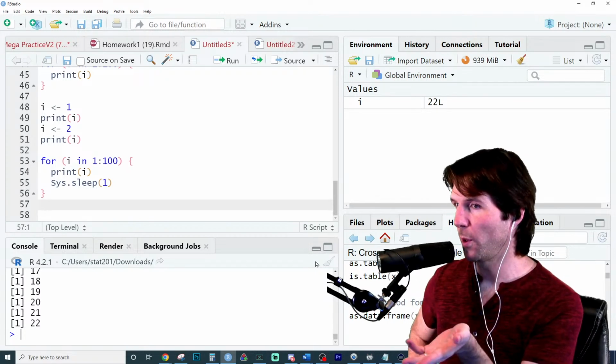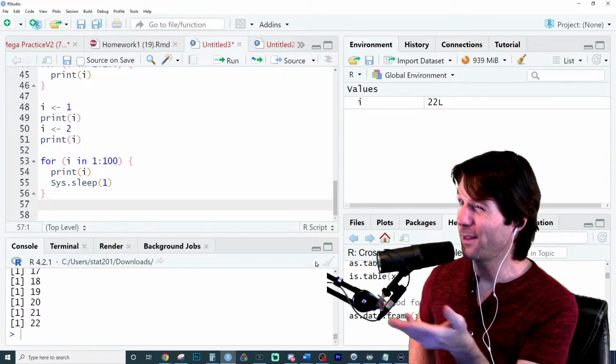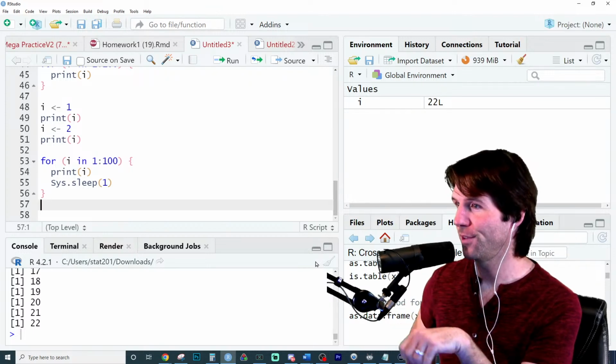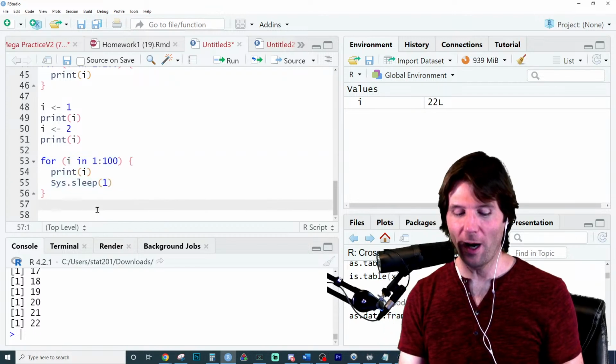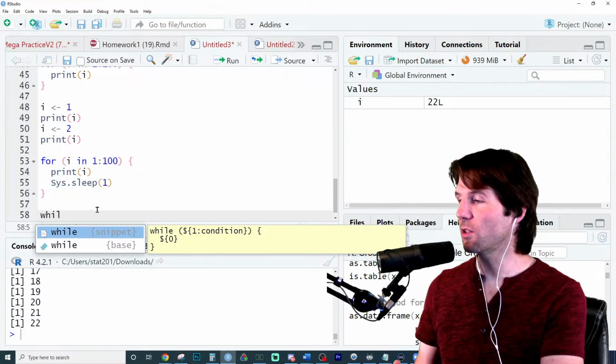So a for loop goes for a certain amount of times, unless we break it, which is the only way to exit it, unless you hit stop. But a while loop is called a while loop.